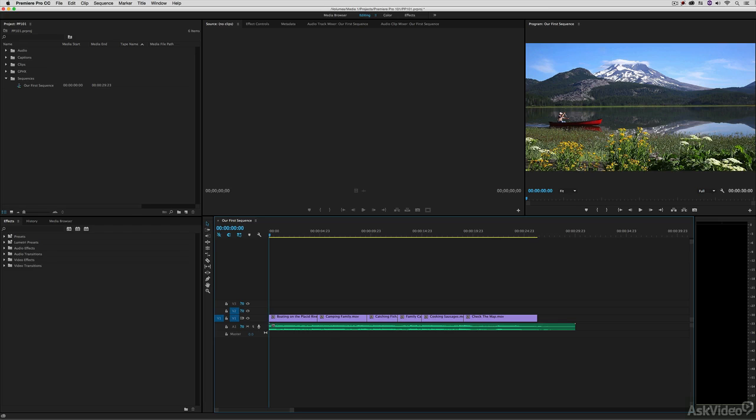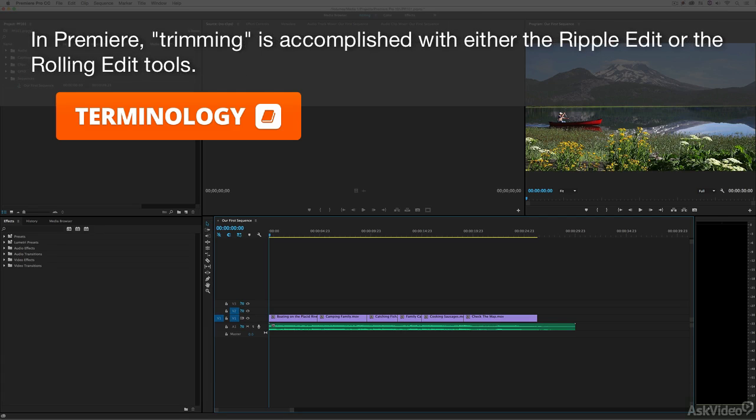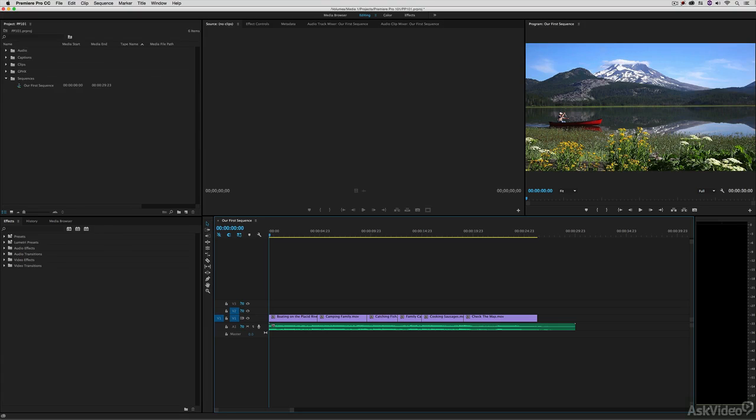Let's move on and let's talk about trimming. Now, inside of Premiere, trimming is referred to as the ripple edit tool and the rolling edit tool. The reason I want you to become familiar with the term trim is because trim is what it's referred to in other applications like Avid Media Composer. So how does trimming, or in this case, a ripple edit, work?